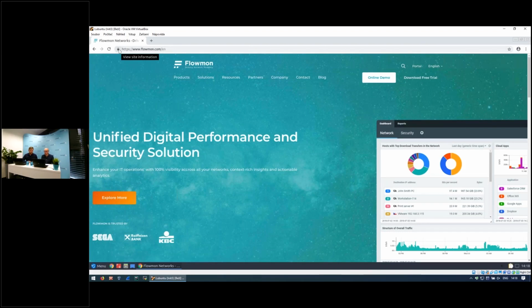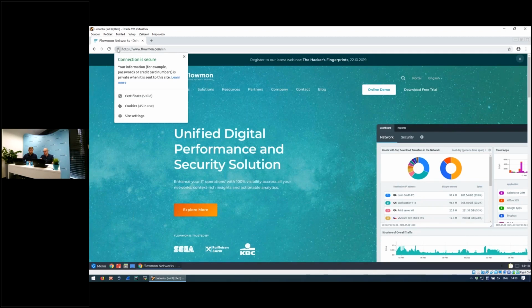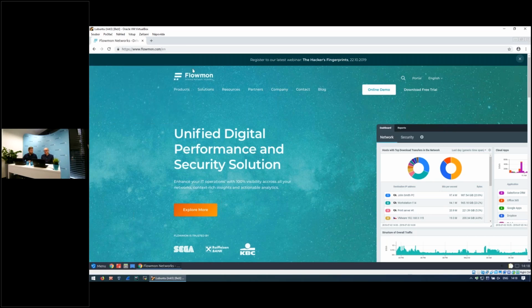All right, so FlowMon.com domain was properly loaded. As you can see, there is an icon of a padlock, which means that the connection is secure. So all the internet traffic goes to the attacker, but this connection is encrypted. So the attacker cannot see anything, even though the communication goes through his machine. All right. So what we need to do now is just wait until the victim tries to access Facebook, right?